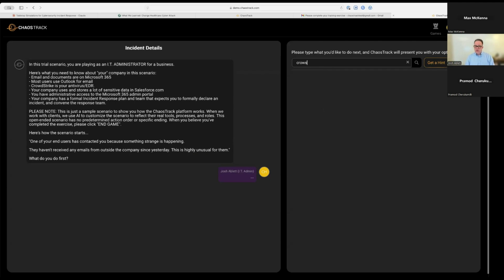So the way the system works is, you just type in what you think you should do. We're not giving you a multiple choice option to pick from, because let's be honest, in a real world incident, you don't have a multiple choice list to pick from. And you're just going to go back and forth with the LLM, kind of having a conversation about what it is that you do and what it is that you don't do.